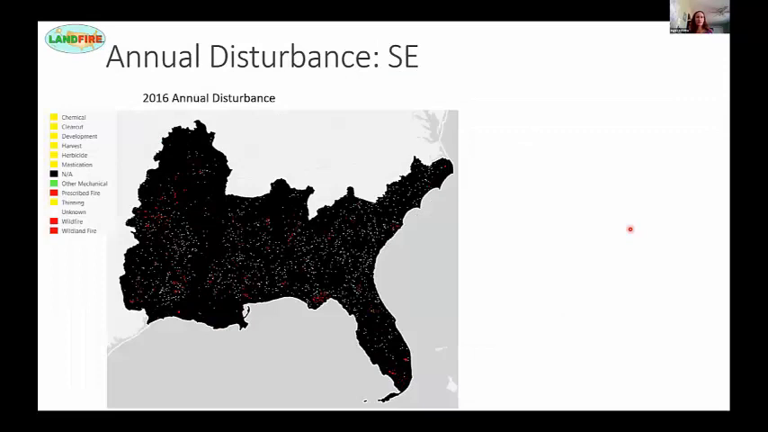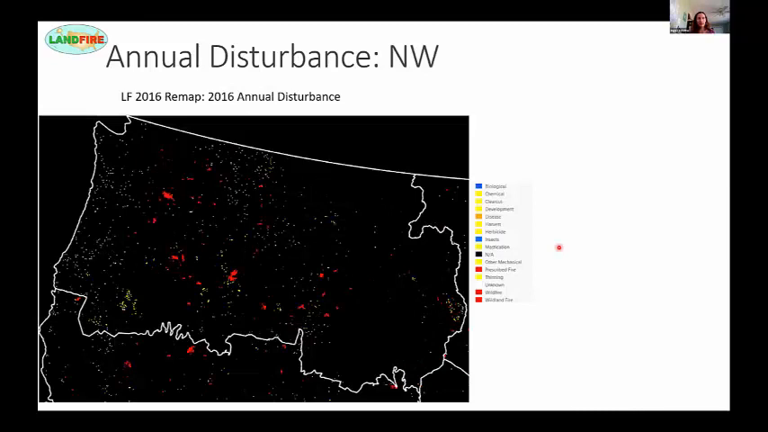So here are some examples of things that are interesting with some of the annual disturbance. If you look at that, white is the unknown, and it typically ends up being mechanical removal in the fuels layer. That's sort of an assumption for those unknown losses of vegetation. And then you can see that a little bit here also along the Western Cascades.